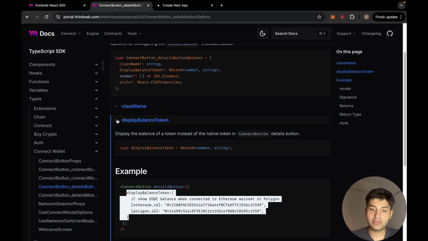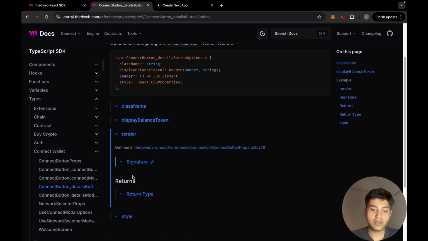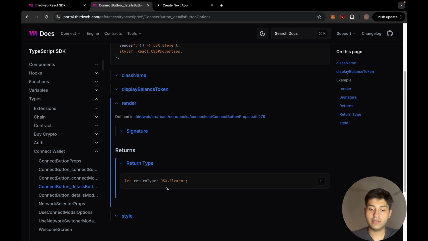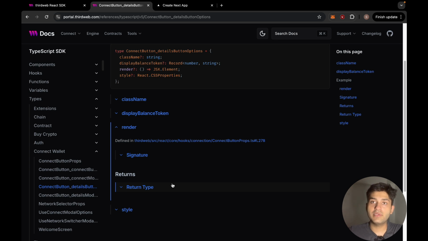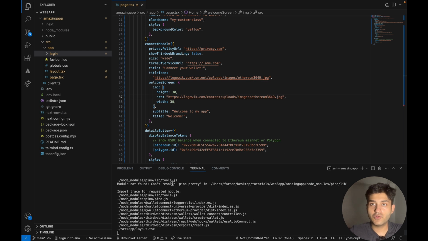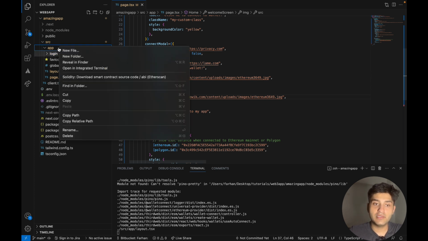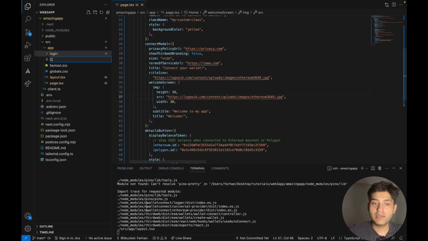Now the next prop is the render prop, which allows you to render a custom JSX element in the form of a button. There was something similar in Thirdweb v4 as well, where you were able to render a JSX element. You can create your own JSX element in a different file, and let me show you how we can do that. So let's go ahead and create a new file, and let's name it ConnectButton.tsx. Actually, let's name it custom ConnectButton.tsx.